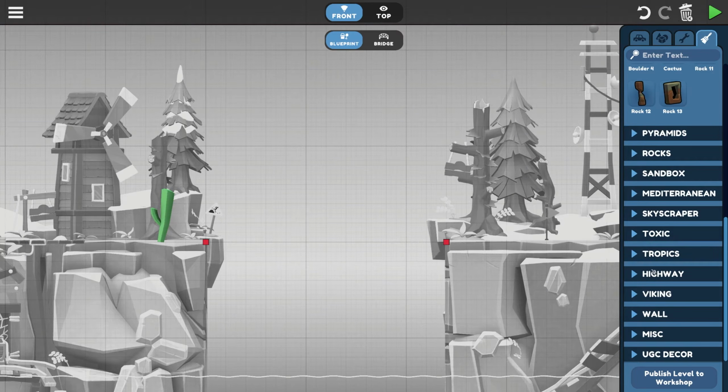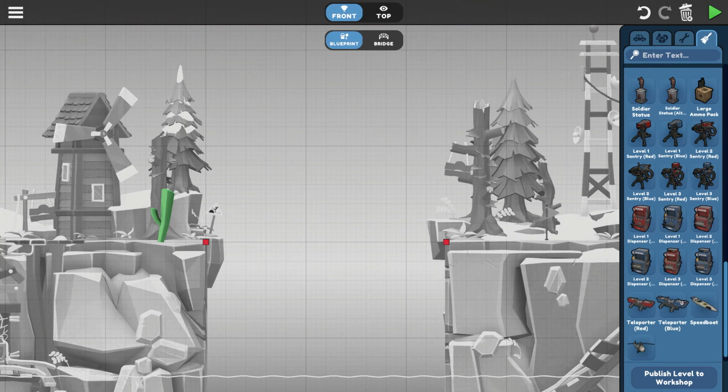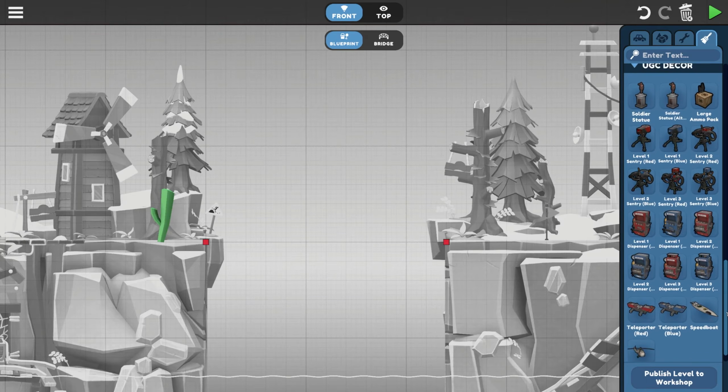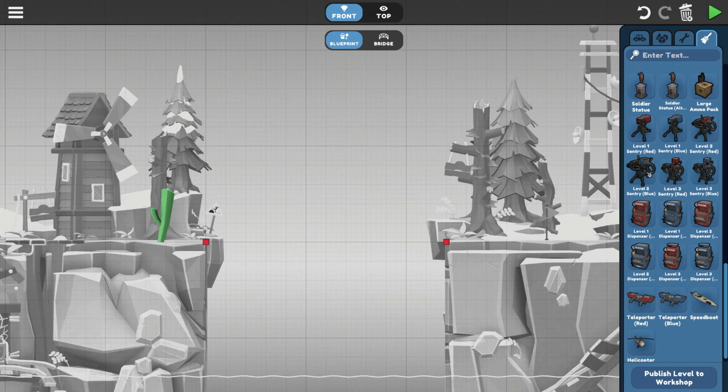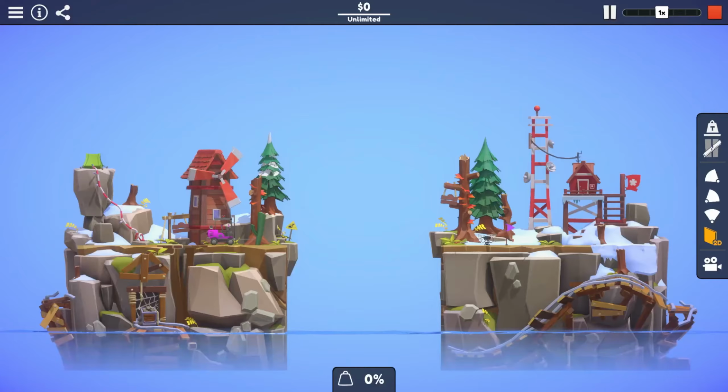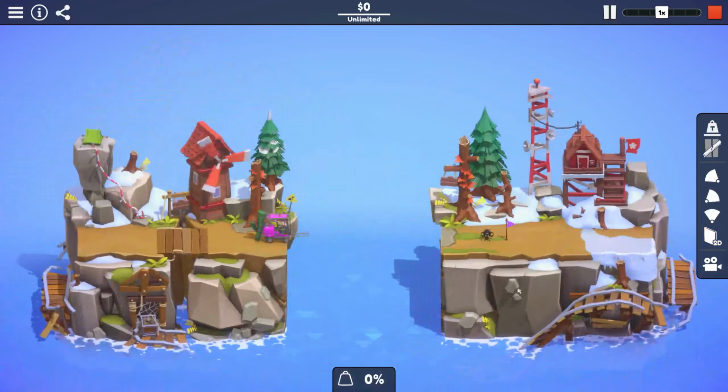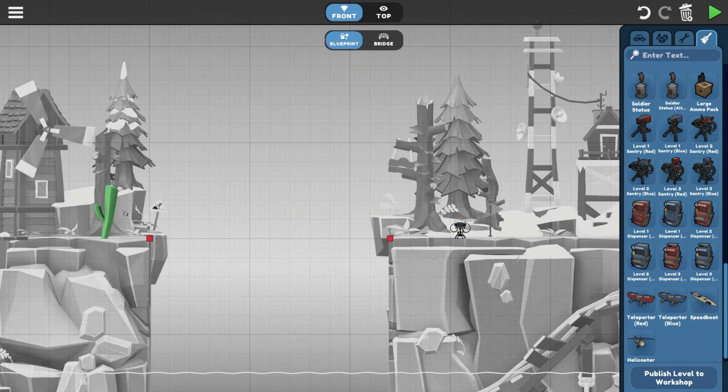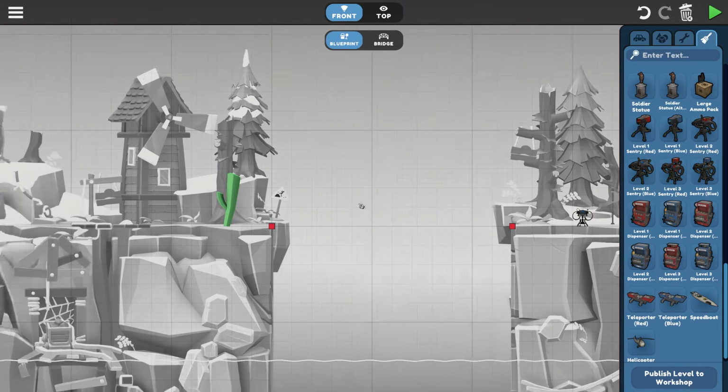And down here, there's user-generated content decorations, which are also from the mod. So the mod that I downloaded has a whole bunch of TF2 stuff. So I can drag in this sentry, and when I play the level, it will be there. The decorations do not have collisions, so things can go straight through them.